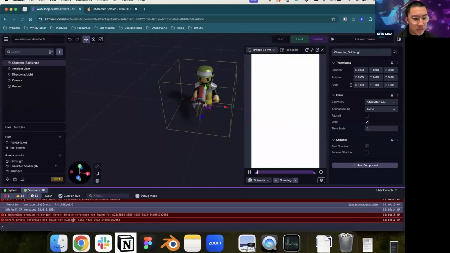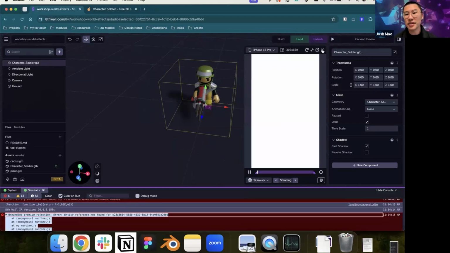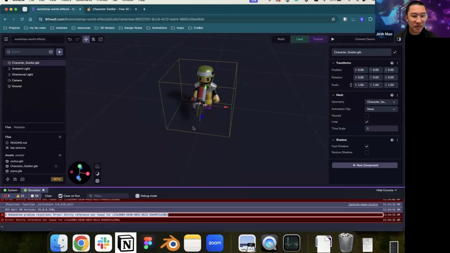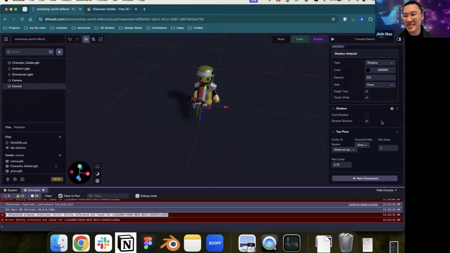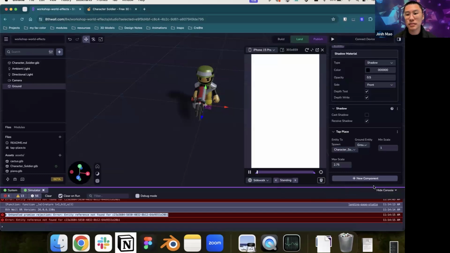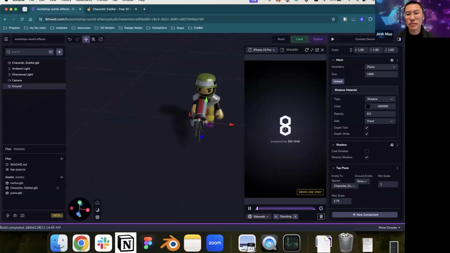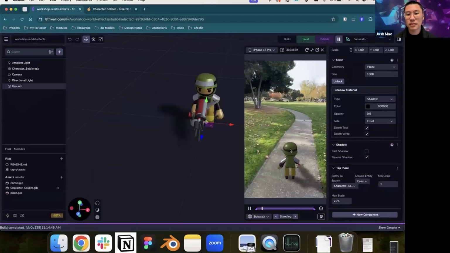Oh, that's not good. Oh, you know what? That's great. I forgot to add this guy to the tap place component, and so it's erroring and doesn't like that. So you have to remember to spawn in the character soldier, because I had the piano in here and then I deleted it. So well, now we have a guy.